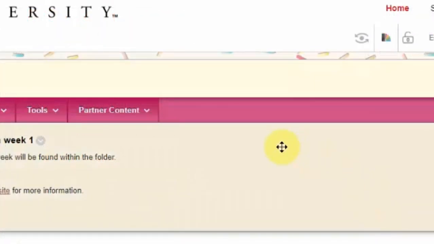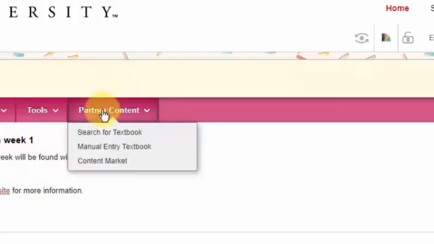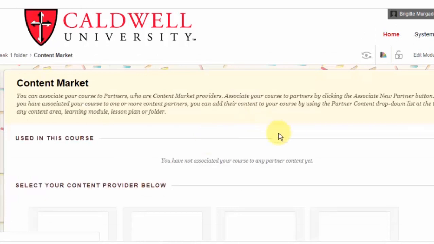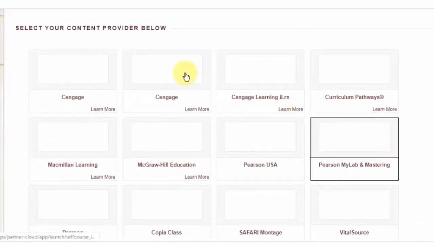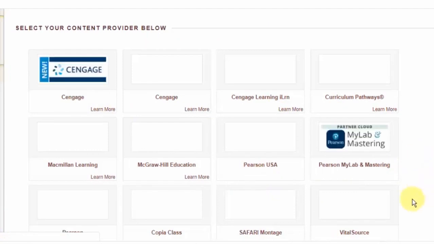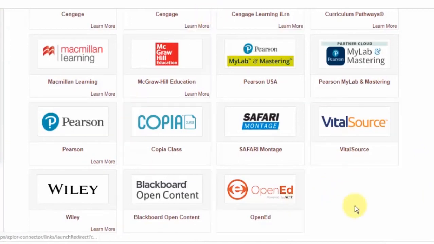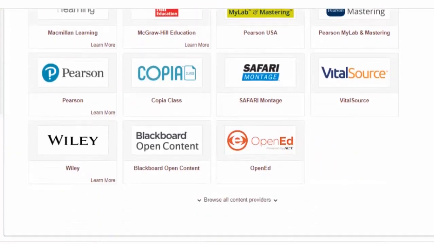Okay, so the last section that I want to go over is this partnered content tab. If you're working with a publisher, then this is where you should be able to link that material to your course. You want to go to the content market area, and here you're going to see the publishers that we have partnered with, who we have linked with our Blackboard. And these are just some of those partners that we have.